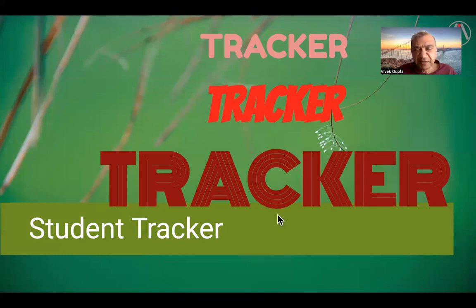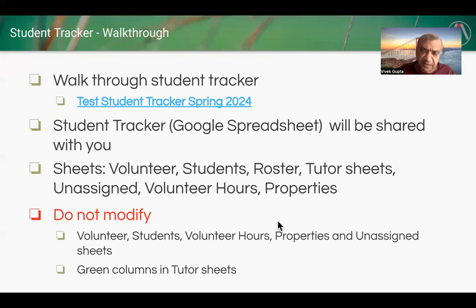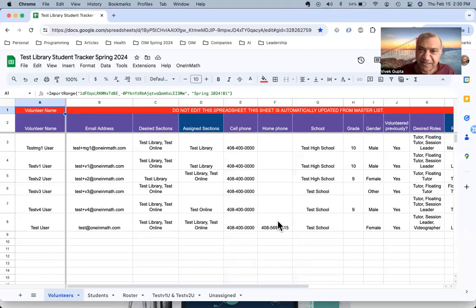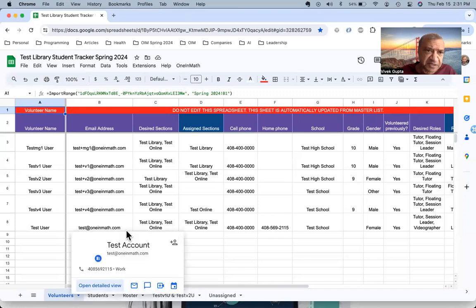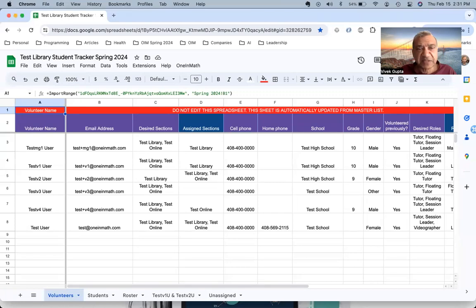So the student tracker is used to track the progress of the students. Let's walk through an example so that we can see what the student tracker looks like. The student tracker basically has different spreadsheets or sheets inside it. It's a Google spreadsheet, and it has different tabs. One of the tabs is the volunteers tab. This is where you see the list of all the volunteers.